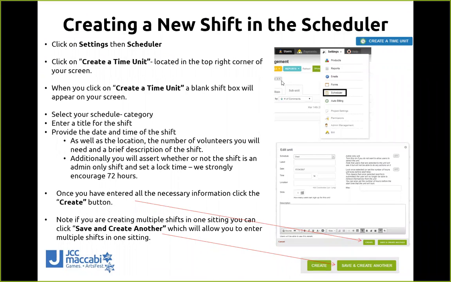So we're going to dive into creating a new shift in the scheduler. And again, guys, I will be sending you a copy of this PowerPoint. I will be sending you the recording of our training, and I'll be sending you a variety of additional documents that will help you as you're navigating the scheduler in the process.